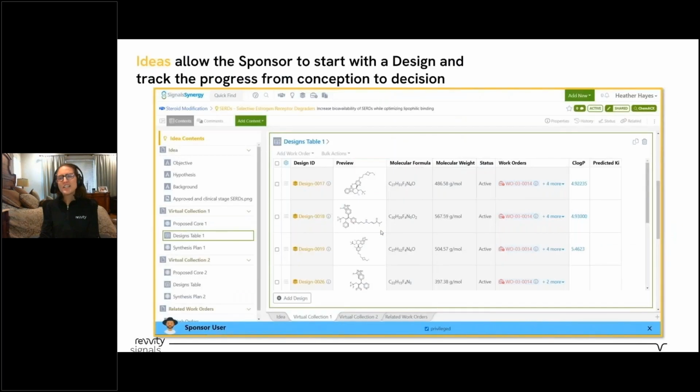So where does a collaboration typically begin? It often begins with an idea. Ideas in Synergy are a new entity for capturing and tracking sponsored drug ideas. Each idea represents a hypothesis about how to make or improve a drug. And inside an idea, sponsors can propose drug designs or new design sets for their small molecule compounds or their biologics. These designs are like sketches on a back of a napkin.